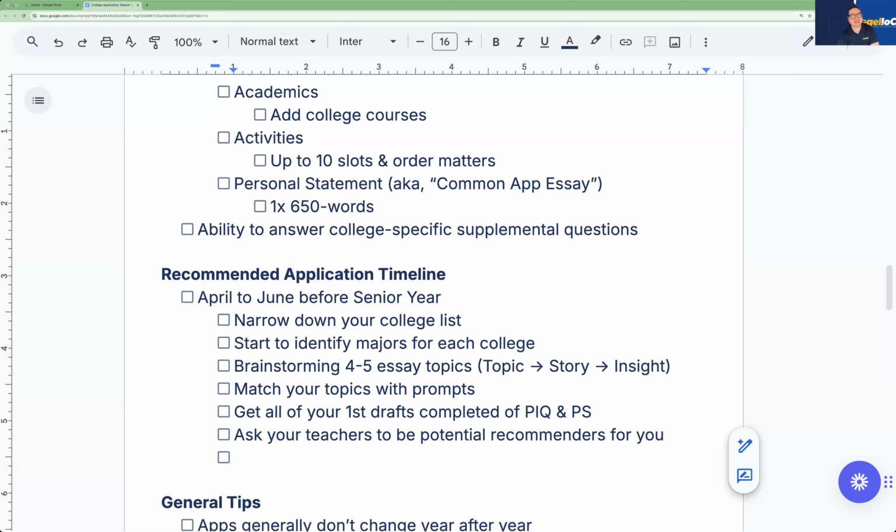That's the big filter when it comes to letters of rec: who knows you the best out of everything. You can also think about who outside of school knows you well. Keep that in mind too. And that's pretty much it.